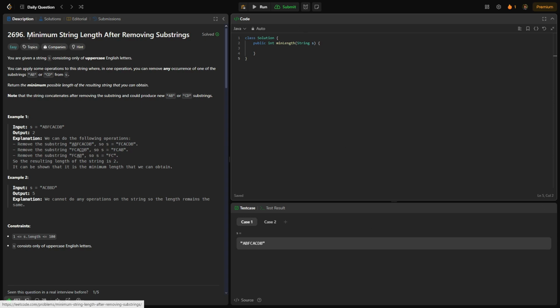Today's daily LeetCode problem of the day is Minimum String Length After Removing Substrings, number 2696. For this problem, we're given a string S, and it consists of only uppercase English letters. We can apply some operations to the string, where we can remove any occurrence of the substring AB or CD from our string S. We want to return the minimum possible length of the resulting string that we can obtain.